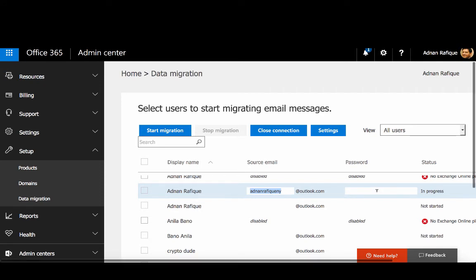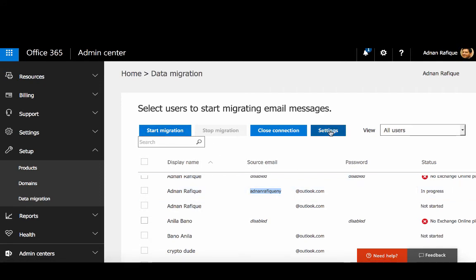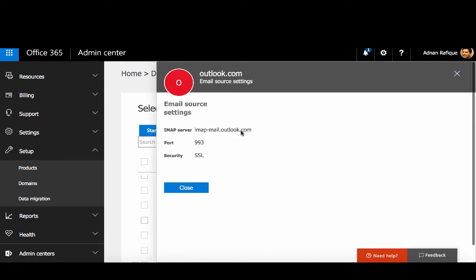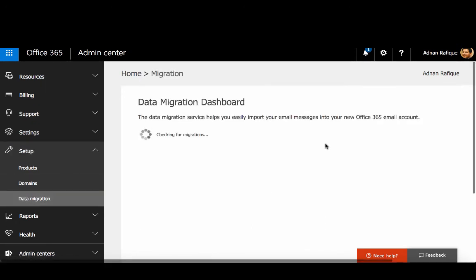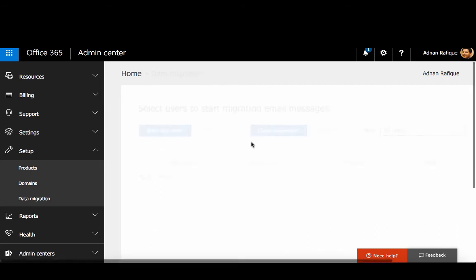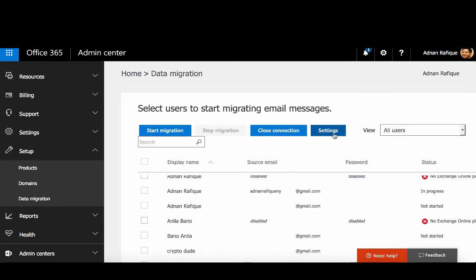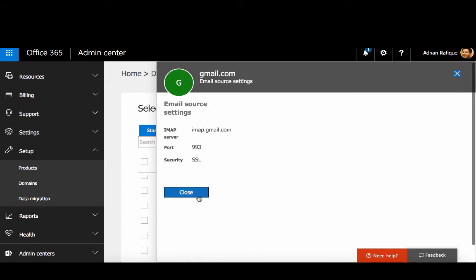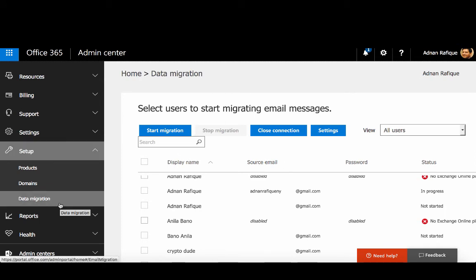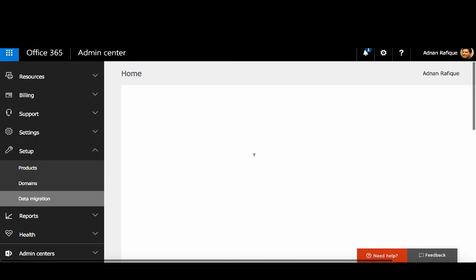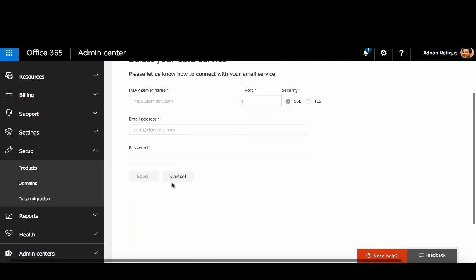If you click on settings for Yahoo and my source, it's showing you for Outlook.com, imap.outlook, and these are the ports. If you go back to Gmail and look at the settings here, it shows imap.gmail.com. So all these are predefined in this case. That being said, it's very simple. If you already know your username and password, you just need to provide the current username and password and select it. Same thing applies on the other email address. Simple as that. You need to know your IMAP server, port, email, and password.